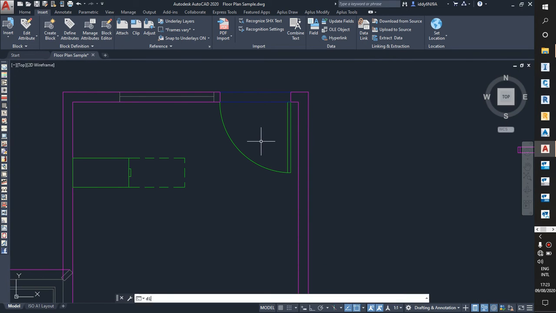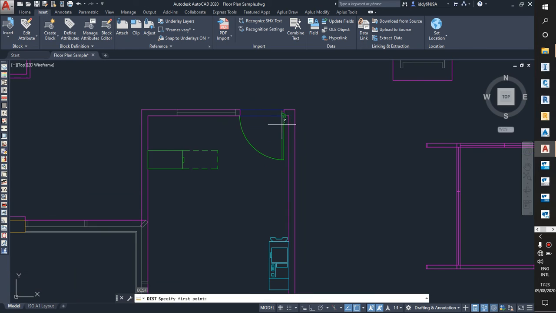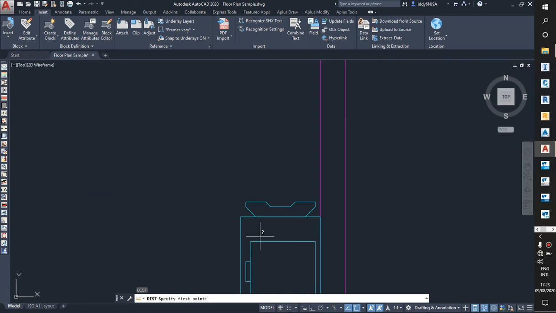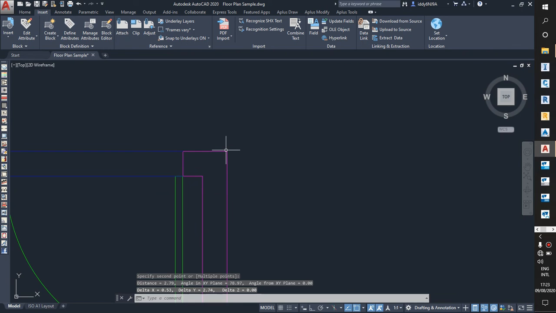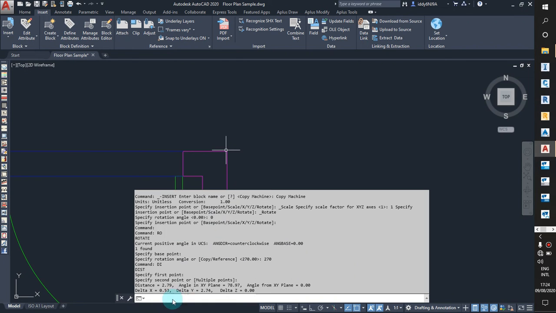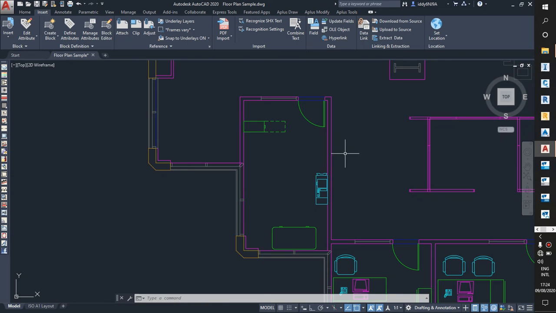So in that case, we'll type in DI, distance, and we'll measure from, enable our snaps, this point, this point. Press F2, the distance is 2.79. Control C, and open up your exam software, your exam window, and copy paste.